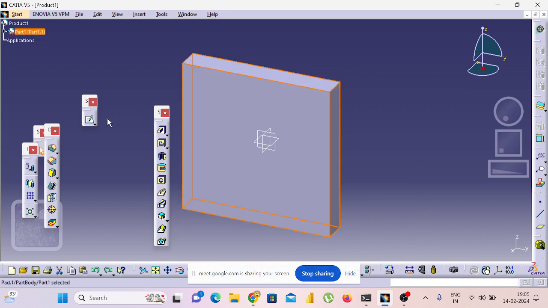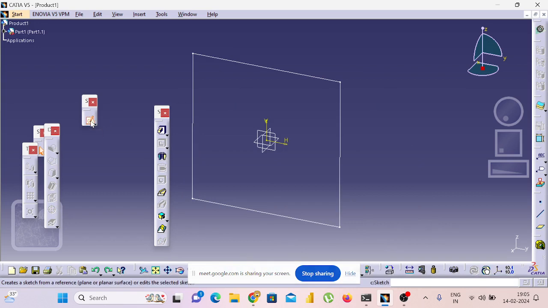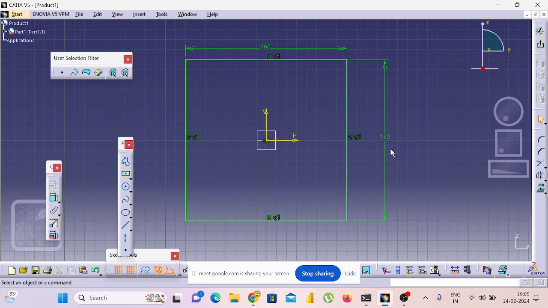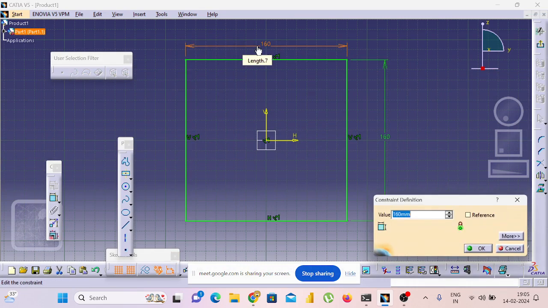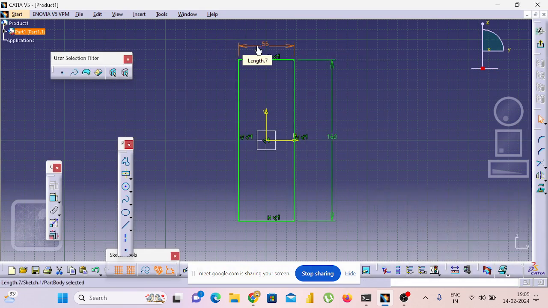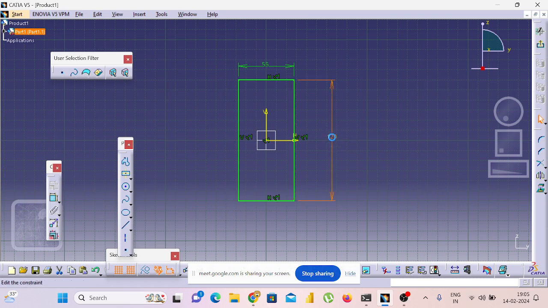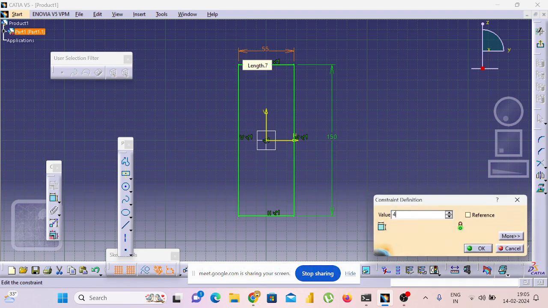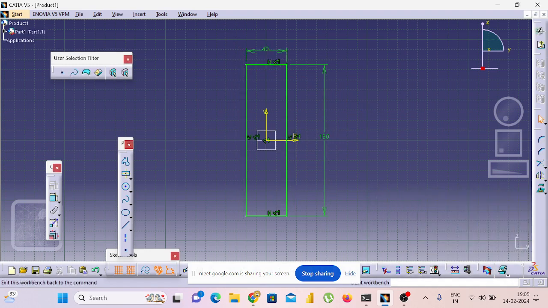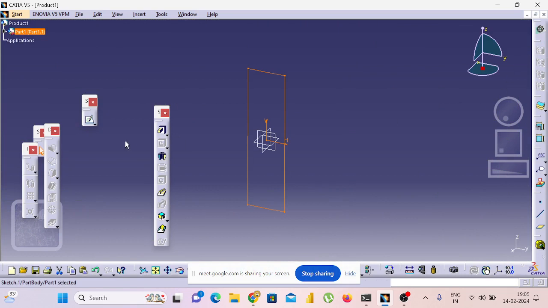Control Z. I need to change the dimensions. Here I will decrease this one. Make it 55. And the height also, not this much, 120. Okay. This one I will make 40. Exit workbench, pad.